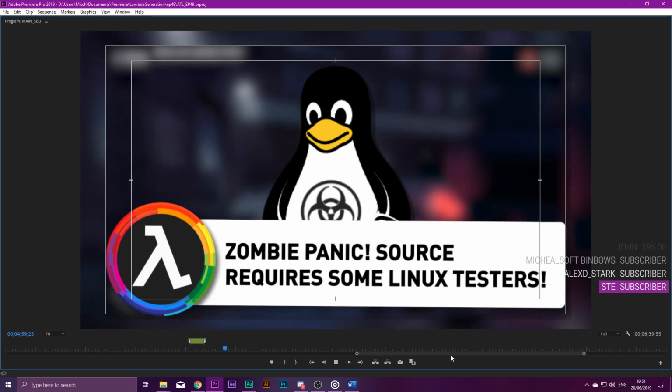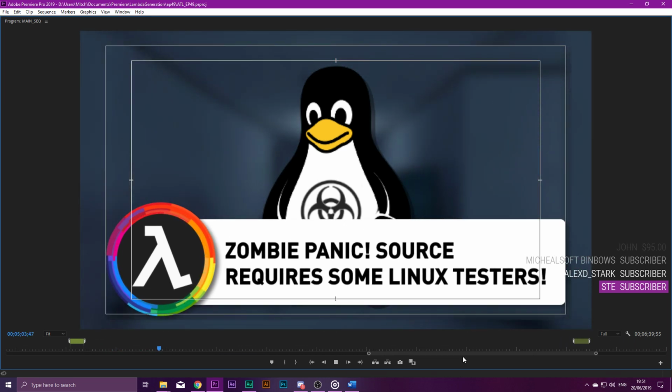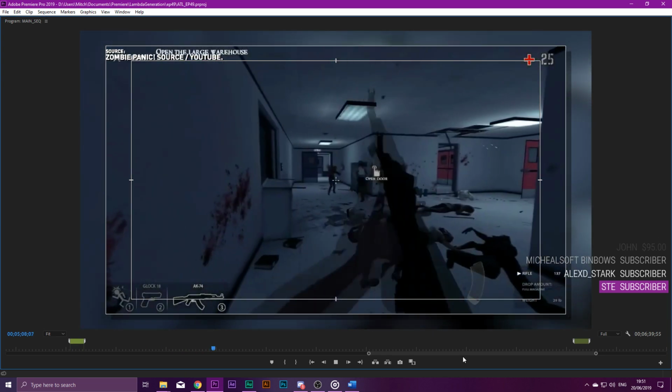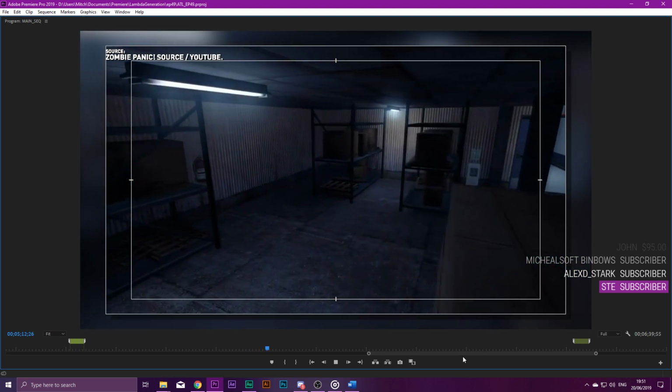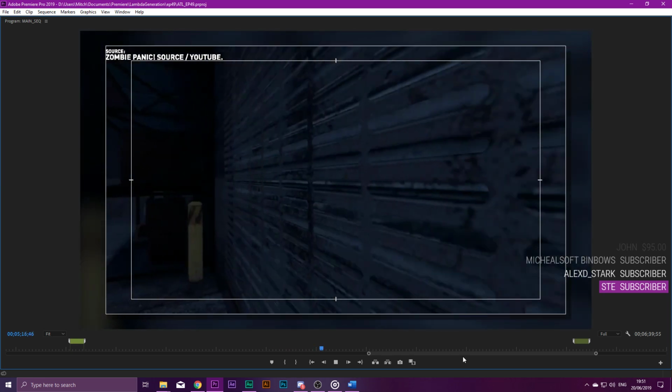Panic Source is getting a Linux build, but in order to make all of that run stable and smooth, there is some testing needed. Unfortunately, since Linux has a whole lot of versions and distributions, it's a pretty difficult task for the team to get the game tested on all of them. So the team is asking for help from the community. Do you run a Linux distro for gaming and you'd like to help them out?